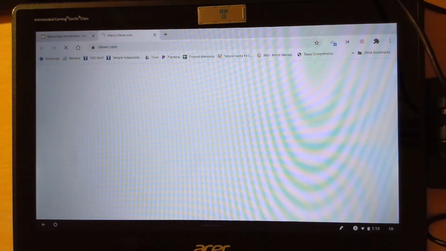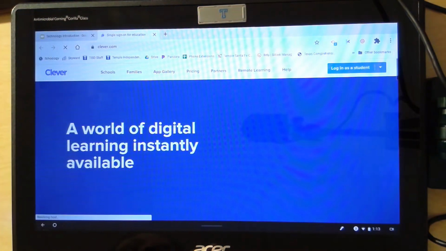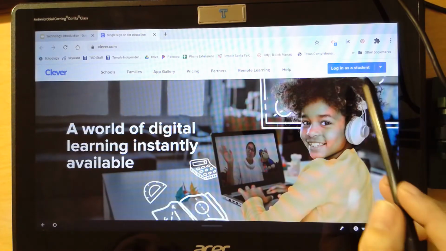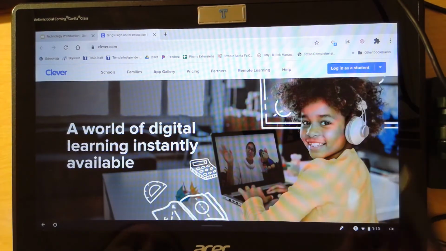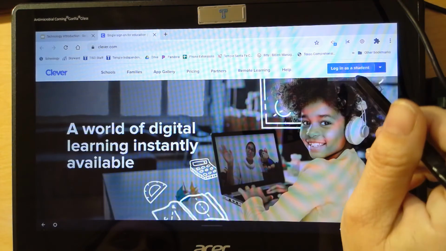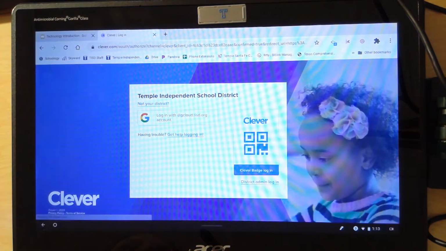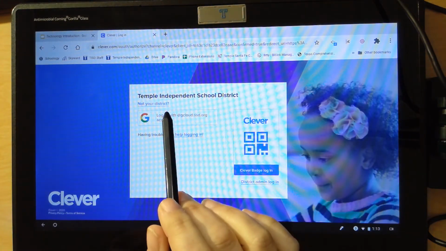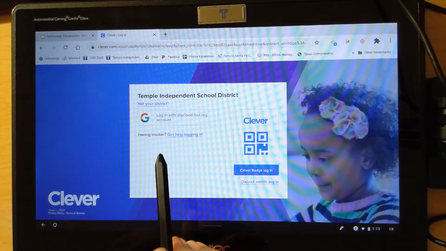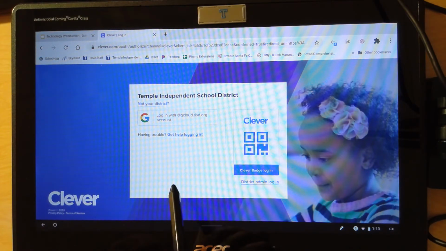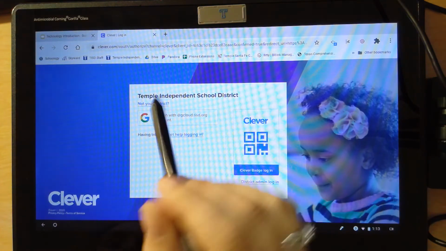So if we wanted to open up Clever, just so you can see what it'll look like, when you first open it up, it'll say log in as, and you'll pick student. And then it will go to this screen and you'll simply click the login with your G-Cloud. As long as you're logged into your Chromebook with your G-Cloud, that will just go straight in.